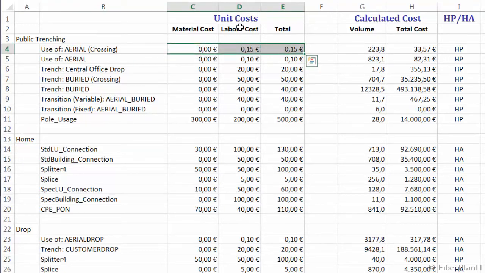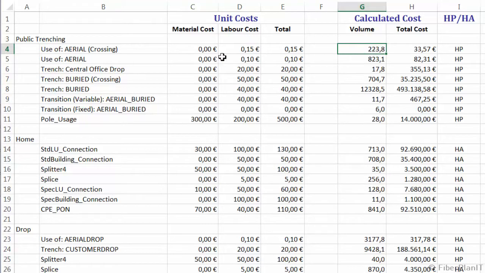The output also contains the calculated network costs. In this case, the volume indicates how many meters of aerial crossing have been used. And we can see the total cost that's associated with this volume.